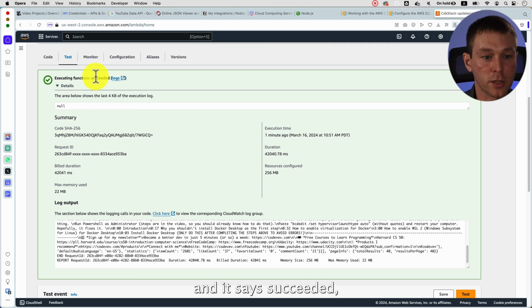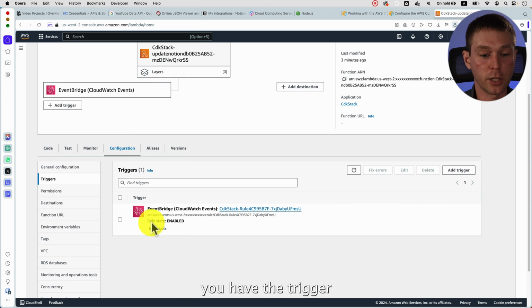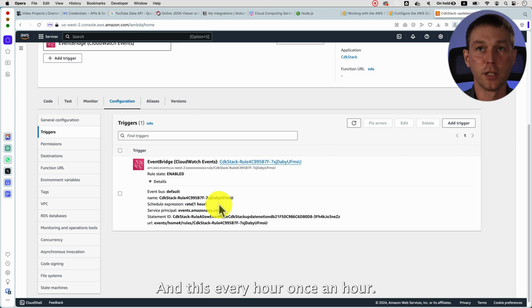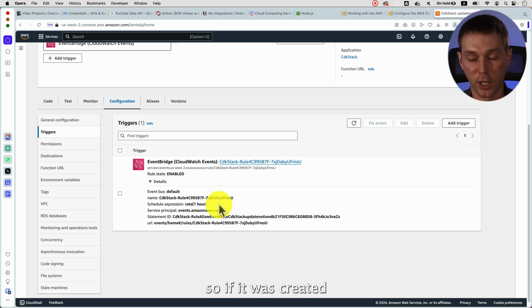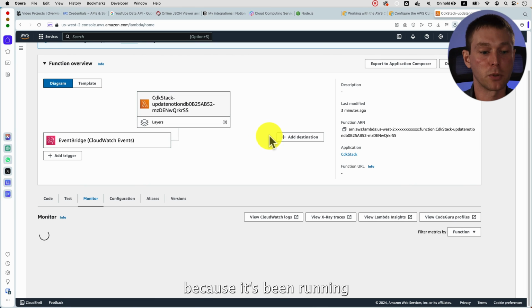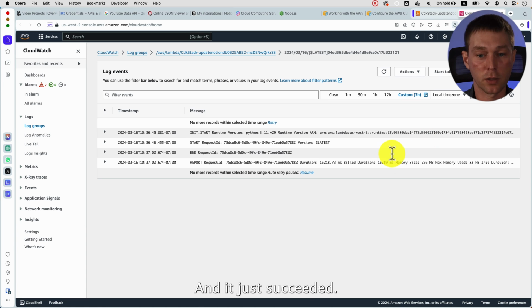Assuming it's green and it says succeeded, your AWS Lambda was successfully deployed via CDK, and it runs the code that you provided. So we can confirm in configuration that you have the trigger and has enabled the rule state, and the schedule expression is once every hour. This is once an hour, and typically it's around the time when your function was created. So if it was created, let's see, 10:52 a.m., then the next execution is probably going to be around 11:52 a.m. And we can actually look at the monitor because it's been running for a while for me and see the recent invocations, 15:37, 16:37, 17:37. You can look at the log stream and it just succeeded.